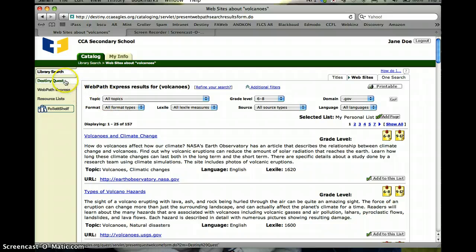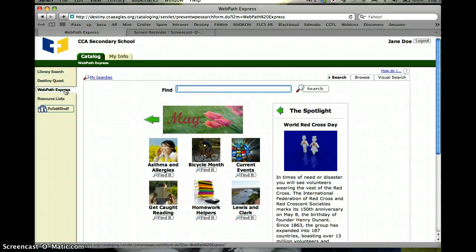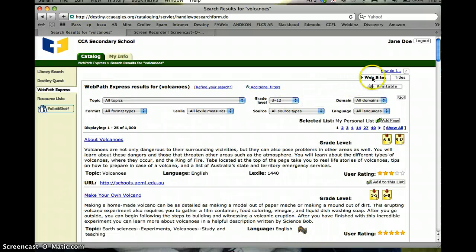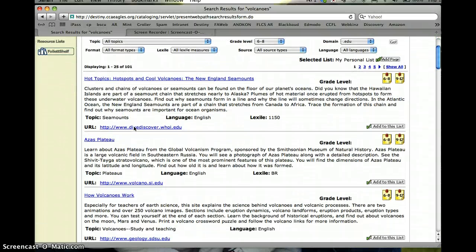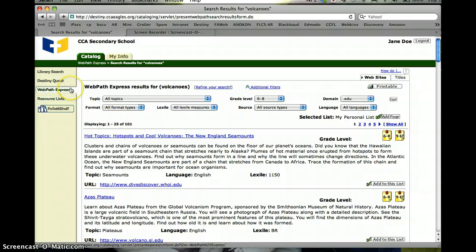All right, we already talked about Destiny Quest. WebPath Express, if you or your students want to go directly to the web, you don't care about print books or ebooks, you want just internet resources, you can come just to WebPath Express and do your search. You're going to get the exact same results. It just bypasses, instead of giving you titles and websites, it gives you only websites. Again, you can filter it here. Maybe this time you want to see just things from EDU, just things from educational institutions. This time it narrows it down to 101. So that's your WebPath Express.